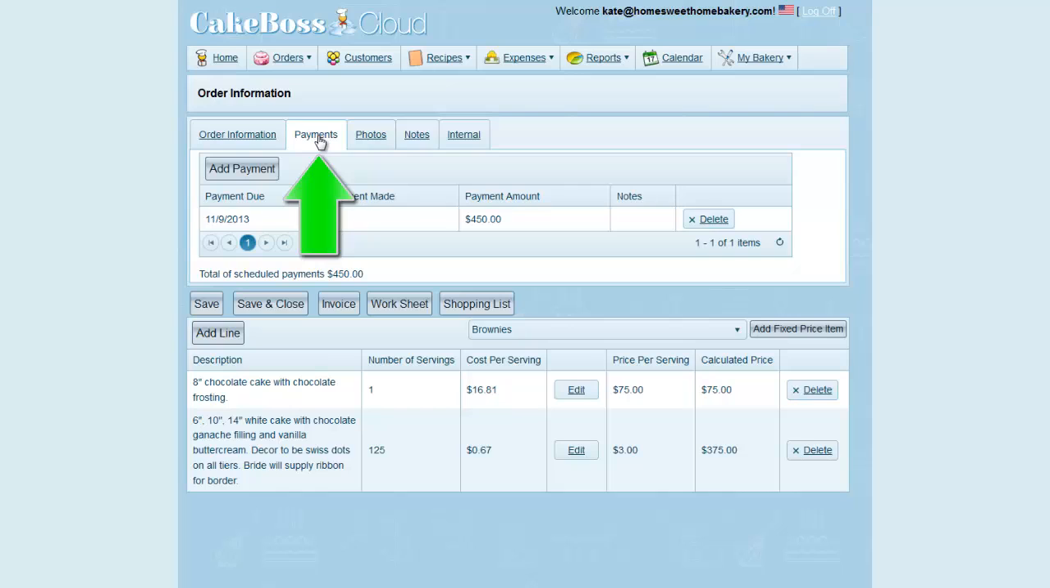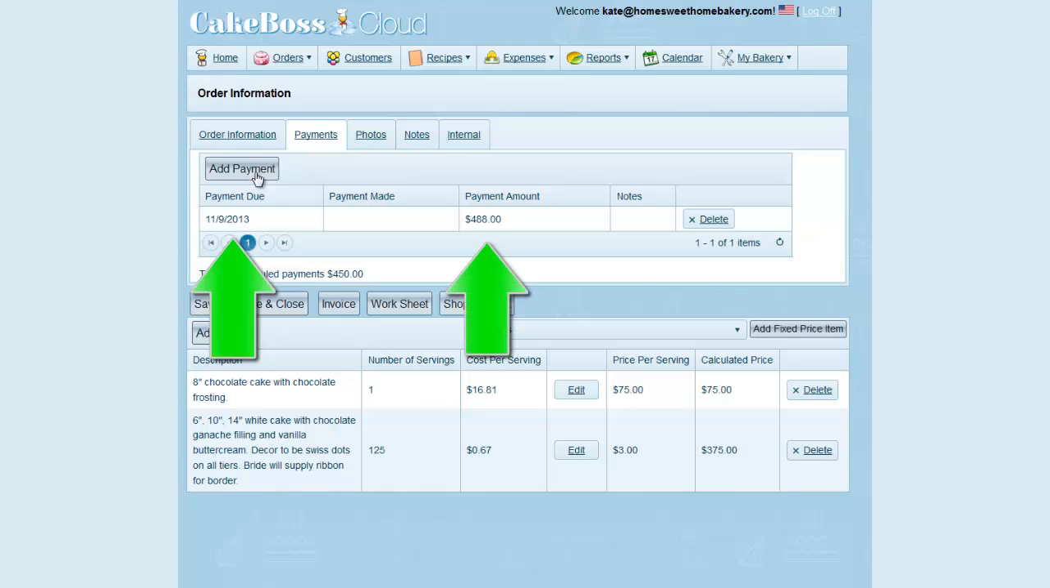Now that we're on the Payments tab, you can still see the line items for this order below, but the top portion has changed. This is where you schedule and record payments from the customer. To schedule a payment, click Add Payment. When I click Add Payment, you see that the payment due date is automatically populated as the delivery date, and the amount due is the full amount due.